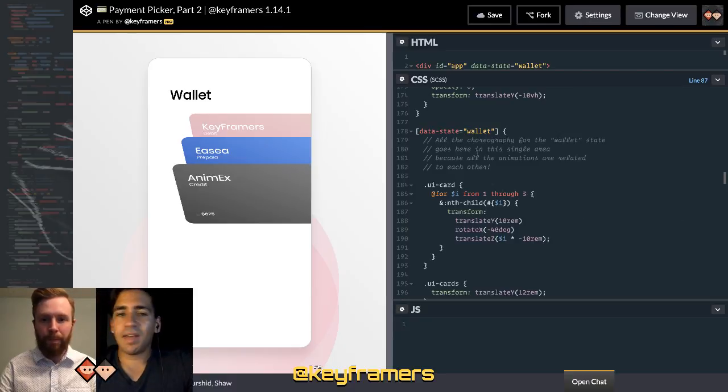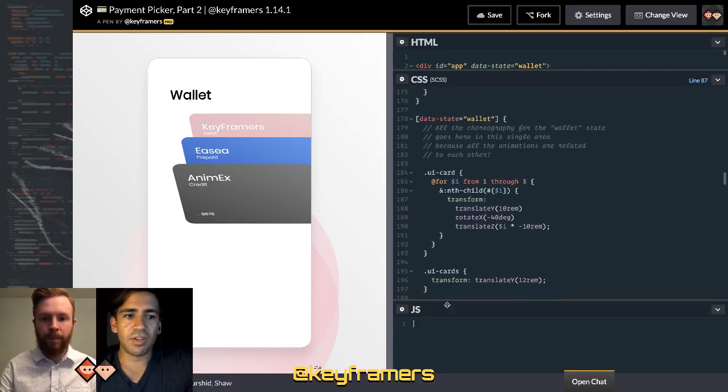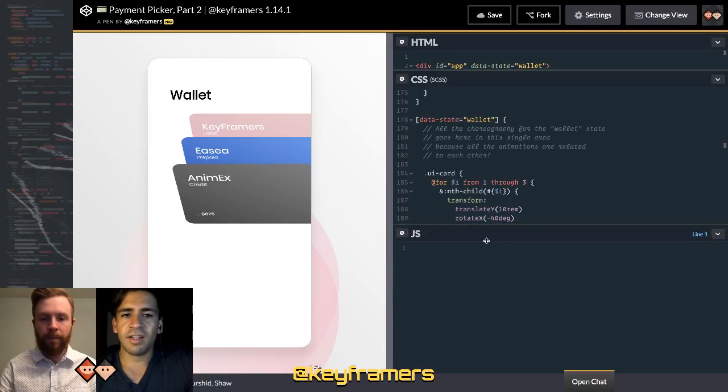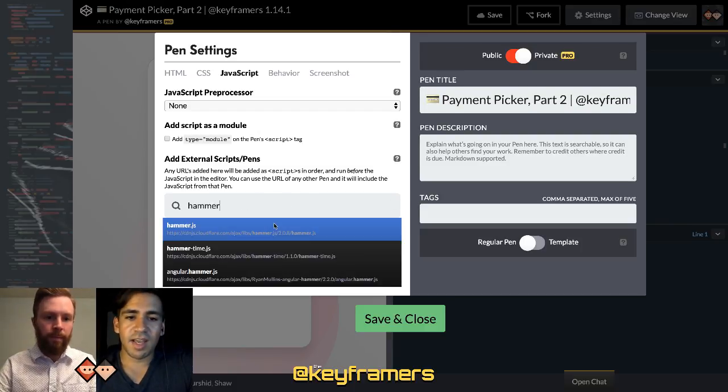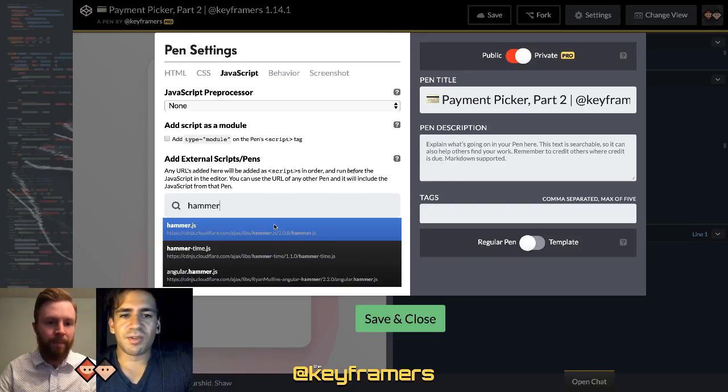I have Hammer loaded in here. You can click the settings right next to the JavaScript and add external scripts or pens. If you just type Hammer, the first link that comes up, the hammer.js link, is what you're going to want to use. I highly recommend this library if you're doing any touch interaction. It's been around for a very long time.